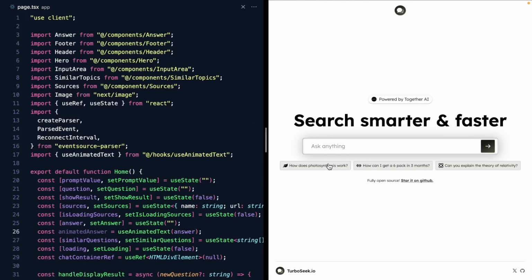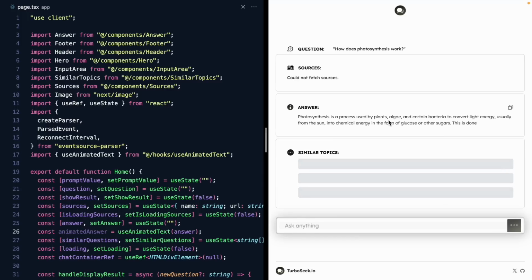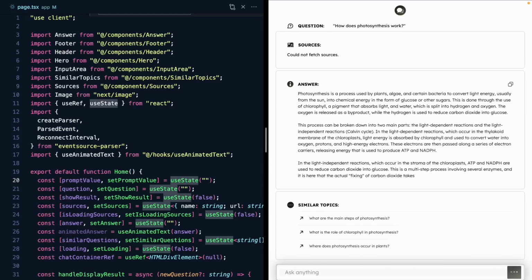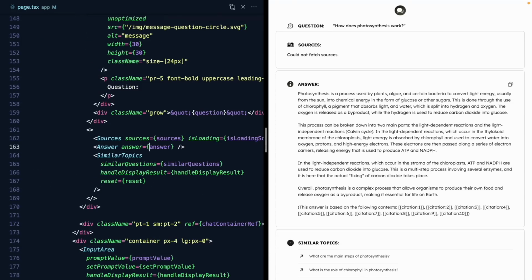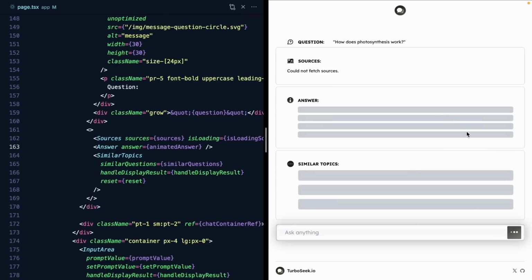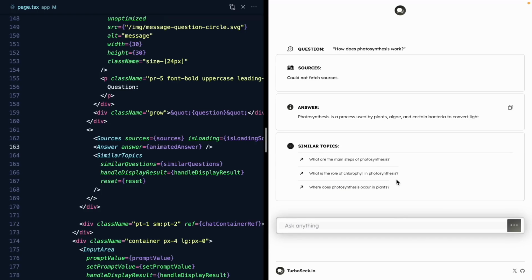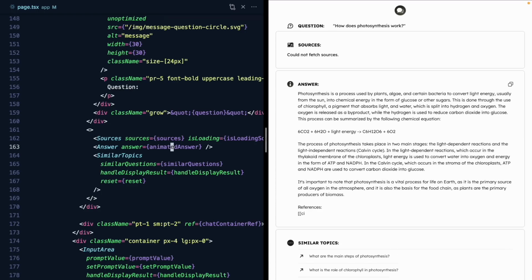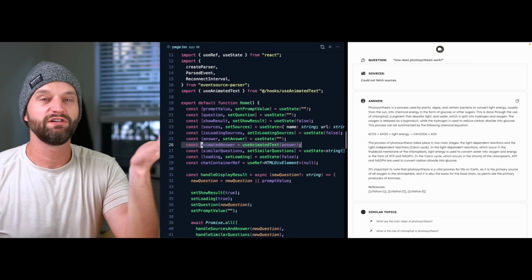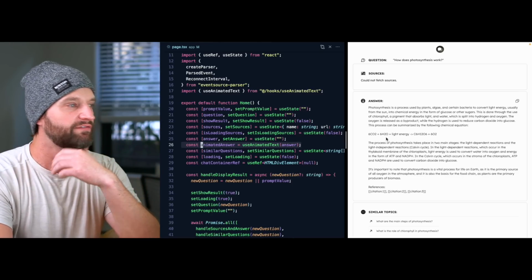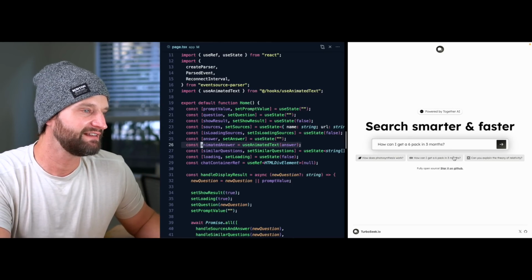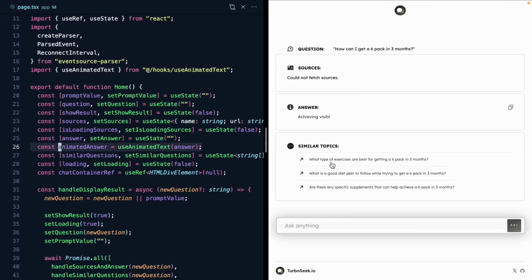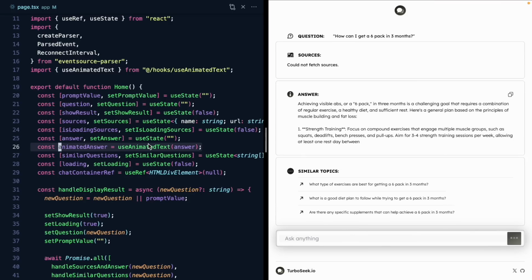Okay, nothing's breaking yet. Here's the current behavior. Let's see where we're rendering answer. Let's just pass in animatedAnswer. Come back here, try it again. Look at that. That's pretty awesome. Single line of code. We have full control over how this animates, but I think this looks pretty good. This is animating by character.